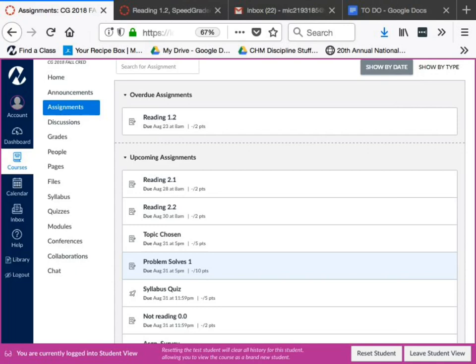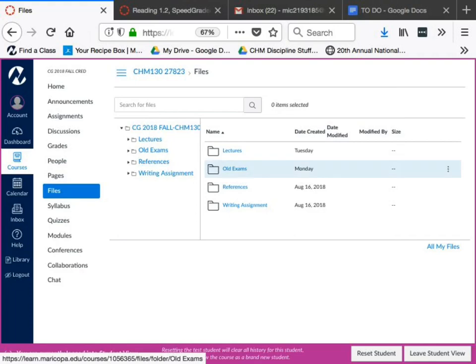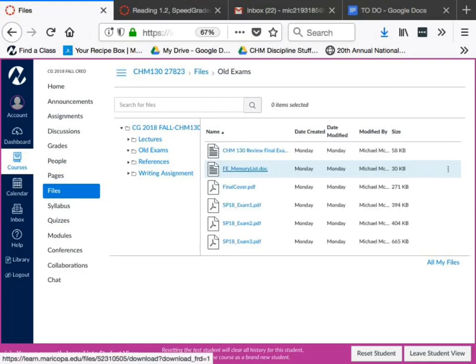How do you know what's going to happen on the test? This could be embarrassing. I'm hoping we would go to files. Old exams. Still fingers crossed. Yes! Somebody did it. And that somebody's me. That's why I'm happy. You have the old exams listed out. Exam 1, Exam 2, Exam 3.